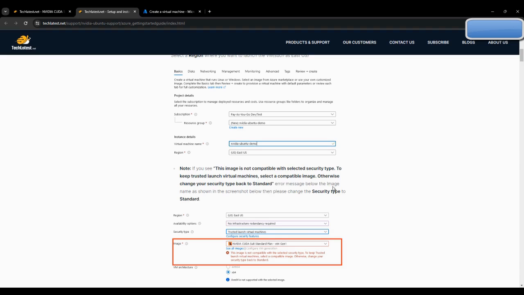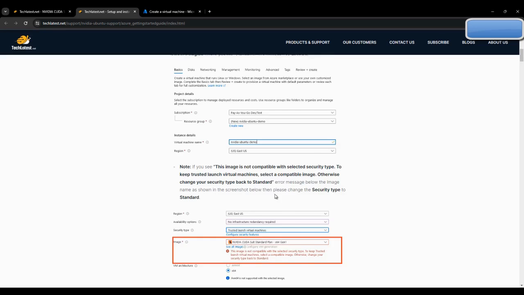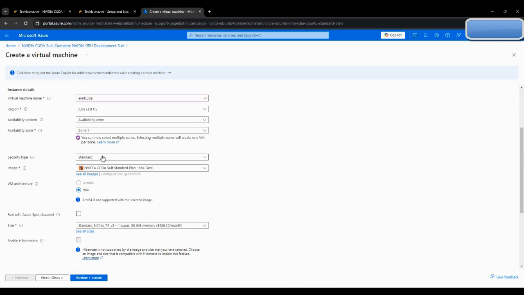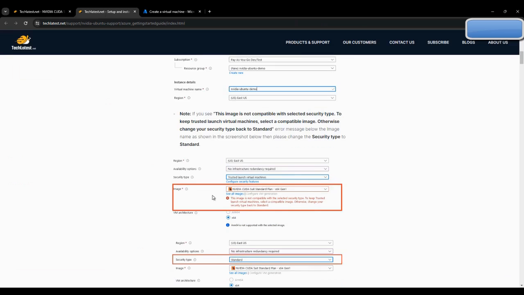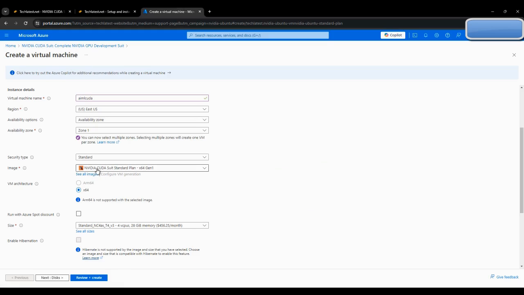Error message below the image name, as shown in the screenshot below. Then please change the security group type to standard. We have already selected security type as standard. Then select the image type, which is NVIDIA CUDA Suite standard plan x64 Gen 1. Okay, so we have already selected this one.